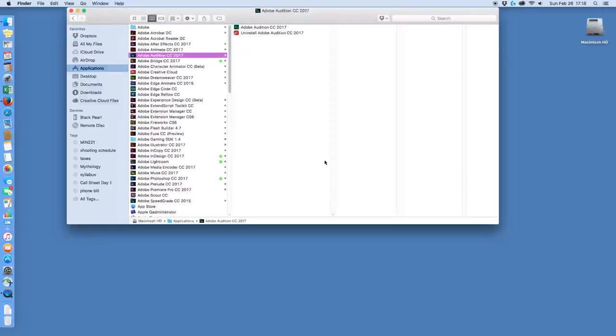Audition is basically Adobe's audio mixing program. So if you're familiar with GarageBand, which is the popular Apple product, there are lots and lots of mixing programs out there. Audition just happens to be Adobe's. We already talked about Adobe Bridge, which is an asset management system that allows you to organize your visual assets, usually photo images.